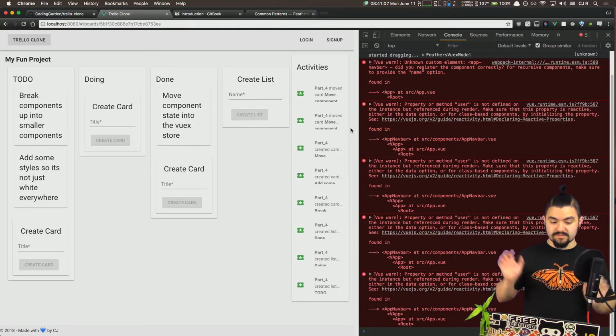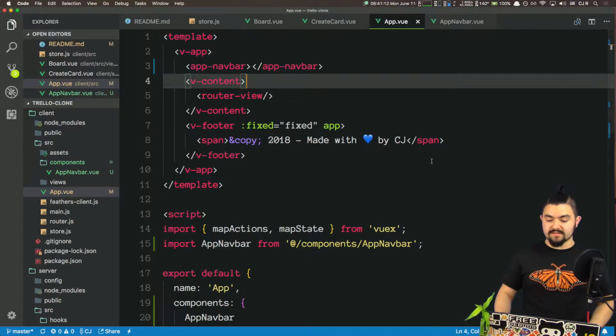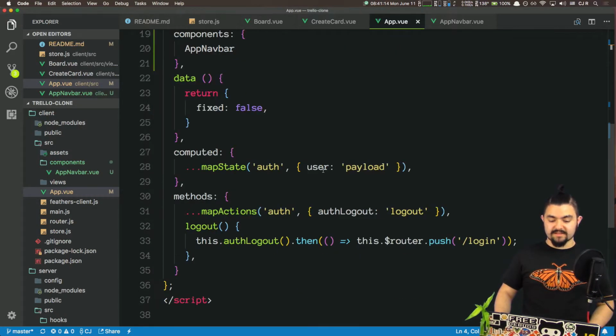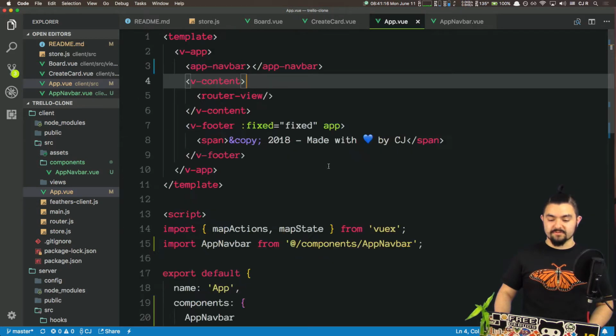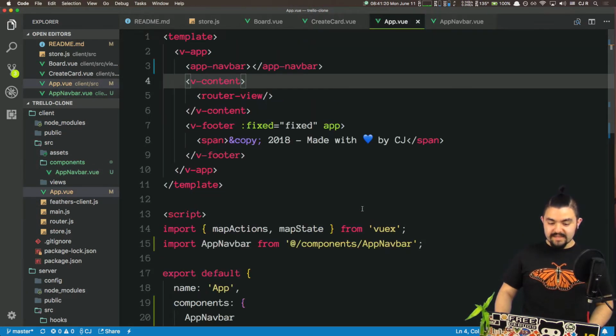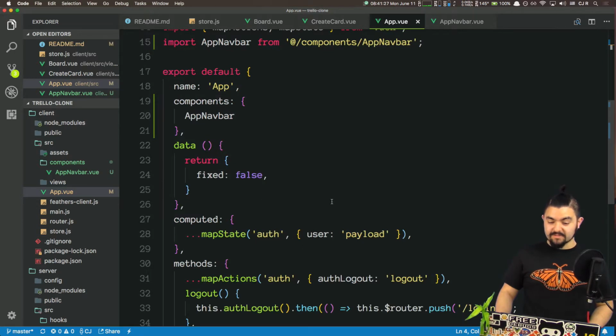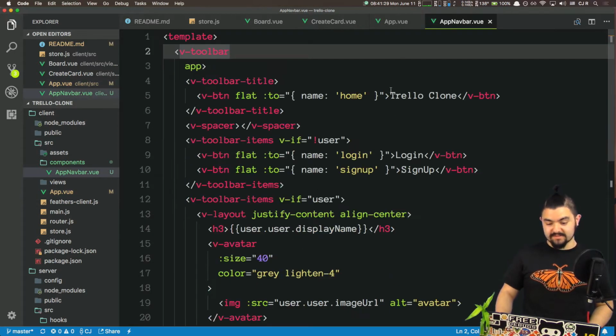So that should be all we need to do to bring it in. But now we're getting more errors because all of this state down here that we are grabbing from the store is no longer available inside of this component. Now, I could pass things down, or I could move all of this state into this component.